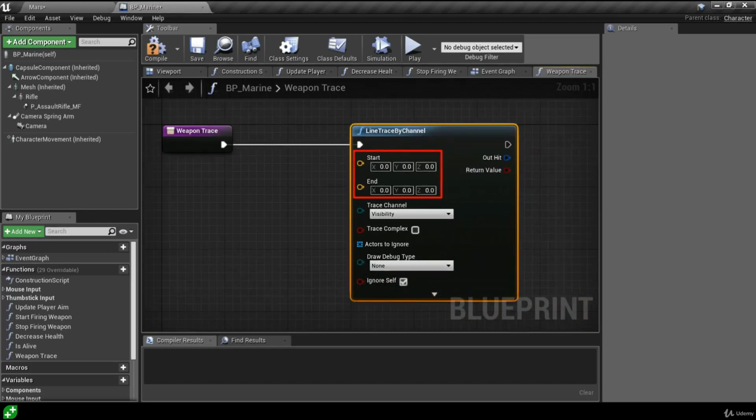and we'll take a look at creating the start and end locations for the trace in a moment. We're not going to change the trace channel. Visibility is going to work fine for us, and we also don't need to worry about trace complex. Now we can provide actors that the trace can ignore, and usually we would want to ignore the actor that is calling the trace. So for example, the player wouldn't want to block the trace and cause damage to himself. But we can see that the function by default ignores self, so we also don't need to worry about setting up any actors to ignore.